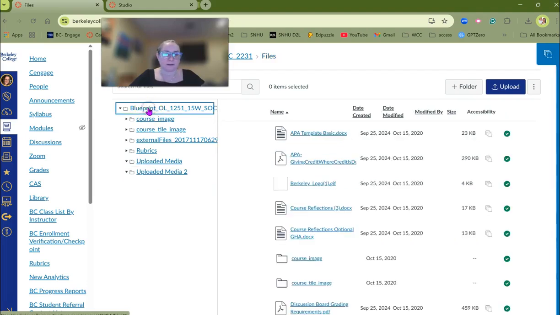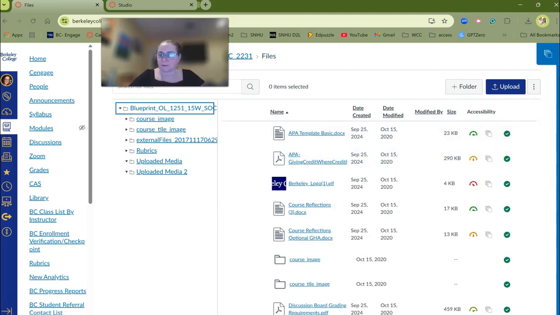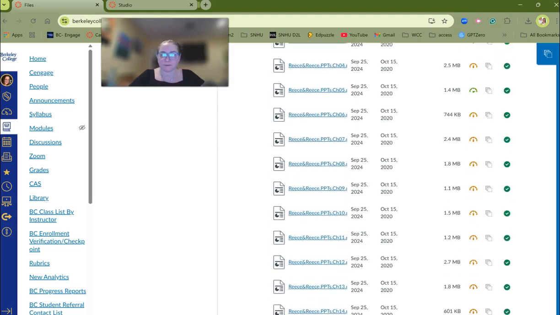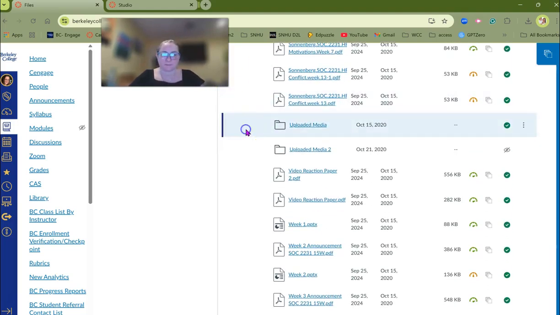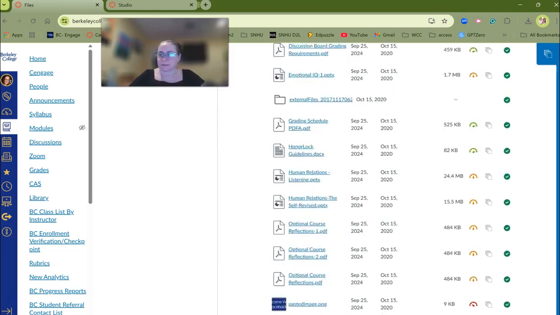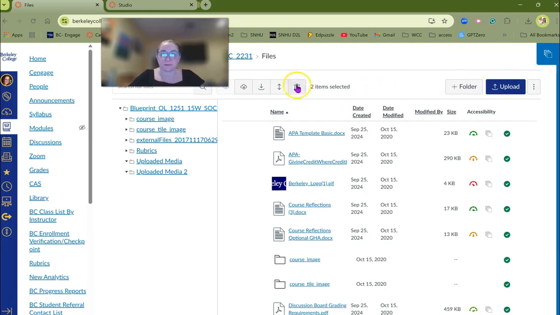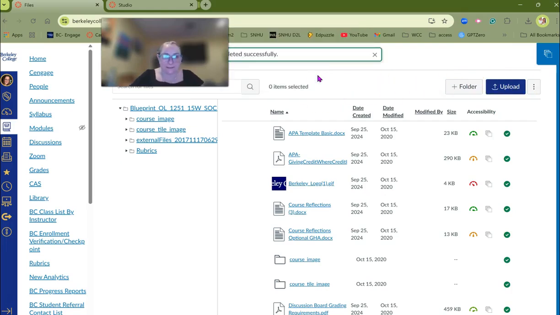So you're going to go back up here to the blueprint, and we now know we want to get rid of those two folders because they don't have anything useful in them. So we select this and we select this, and we can delete those two folders. So again, this has just been a lot of deleting things.